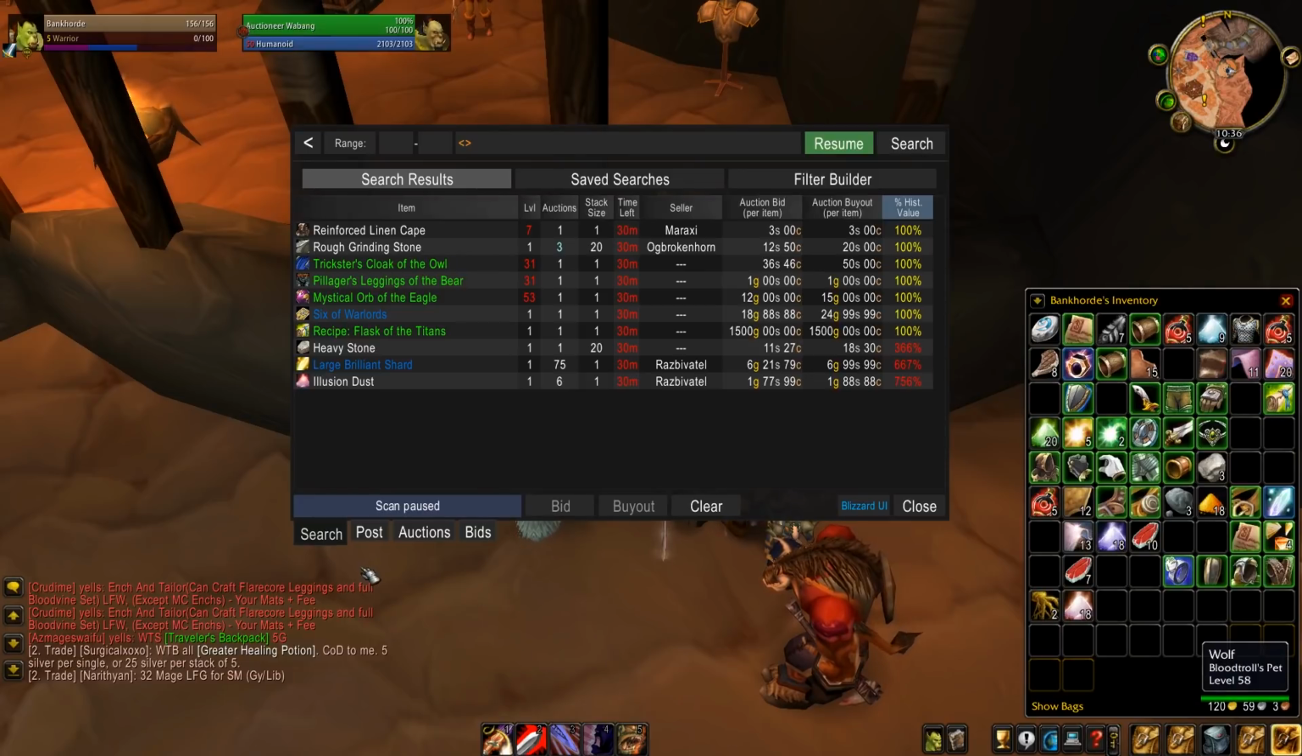So you've basically got four tabs at the bottom. You've got your search, post, auctions and bids tabs. You may already be familiar with that if you're familiar with TSM, but you start off on the default search tab. So we've basically got our interface here. You've got your search results, saved searches and filter builder.